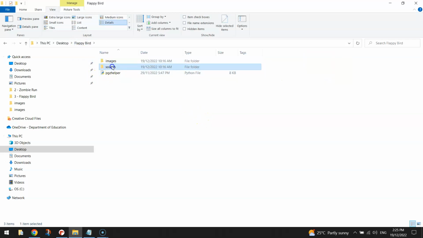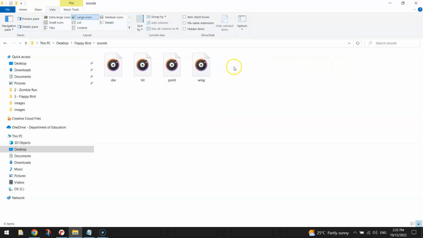The sounds, we've got four of them. There they are there. They're just downloaded straight off the internet as well. So they are the four sounds we will use to make up our game.